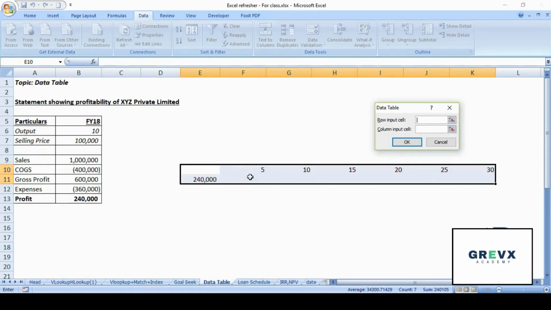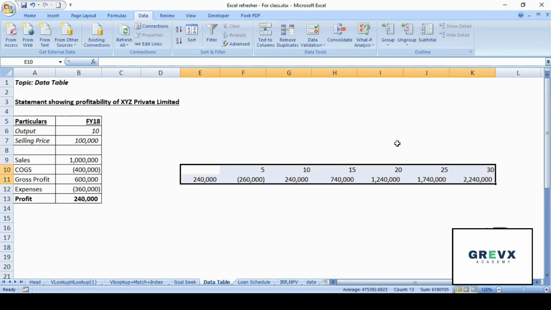Now in row input cell and column input cell, I will have to leave the column input cell blank. Why? Because I do not need the data in a column. I need my data in this row. Hence, I will select the row input cell to be the output units. Why do I link it here? Because that's what we require to change every time. 5 units, 10 units, 15 units, and hence I need to link it. I press OK and I get the values.